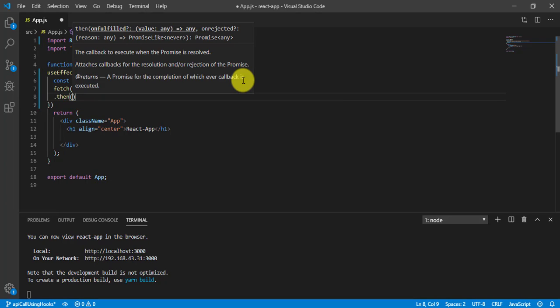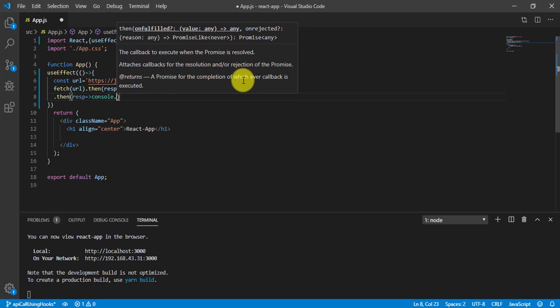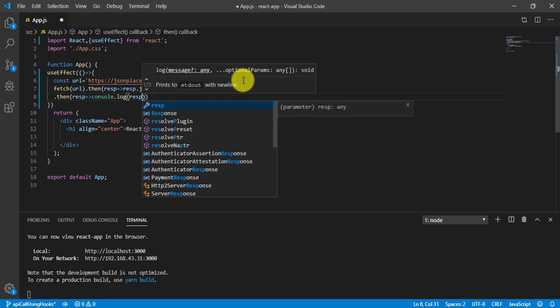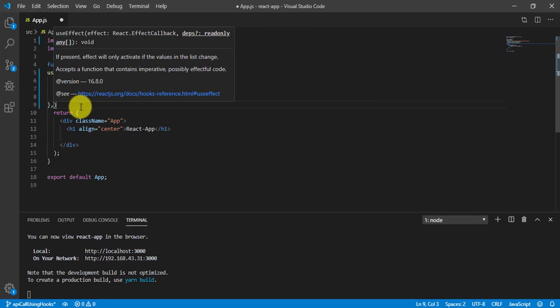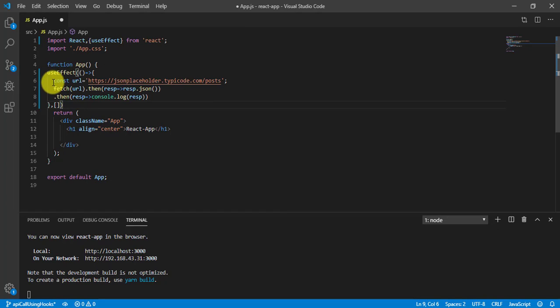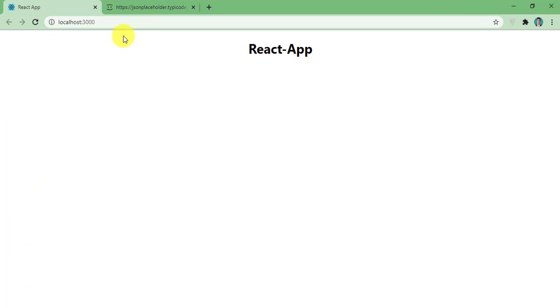Let me do console.log of the response. And to get the componentDidMount functionality, I need to specify here a comma and an empty array. That means this useEffect code will be executed only for the first time. Save it and let's come to the UI.